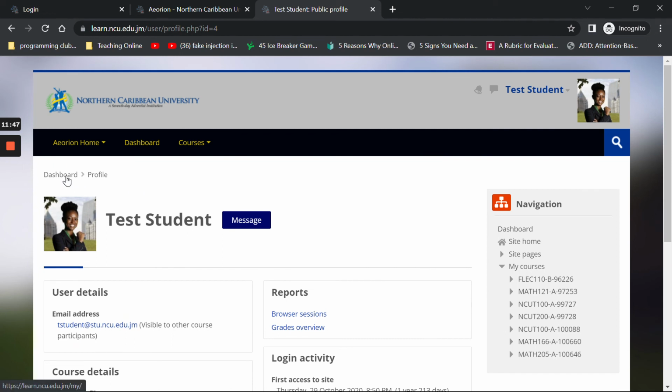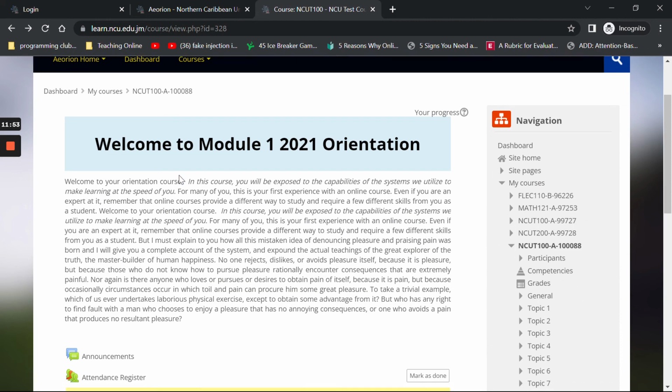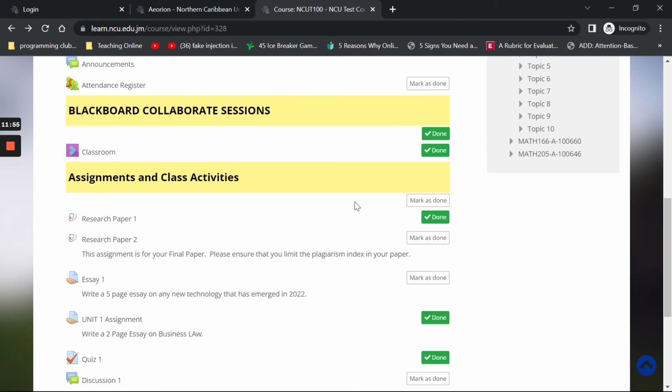So let's go back to our course. Now, beside each resource, you will realize that we have the done or mark as done. Right? That allows you to mark each activity as either done or not done, just to keep track of where you are throughout that course.